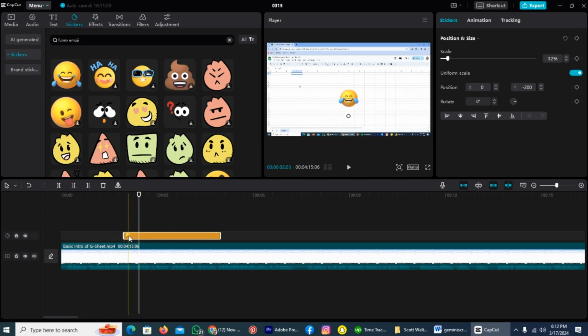And here you can also adjust the time duration of the sticker by swiping this to the left side or to the right side. So by using this method, you can add stickers in videos using CapCut.